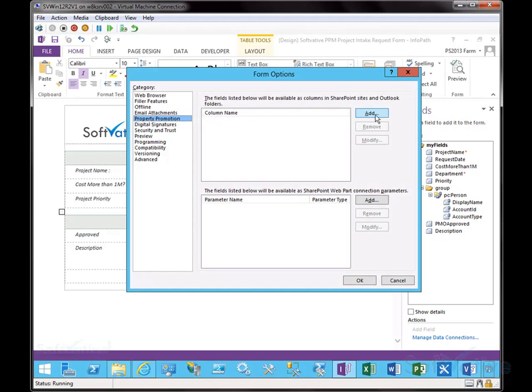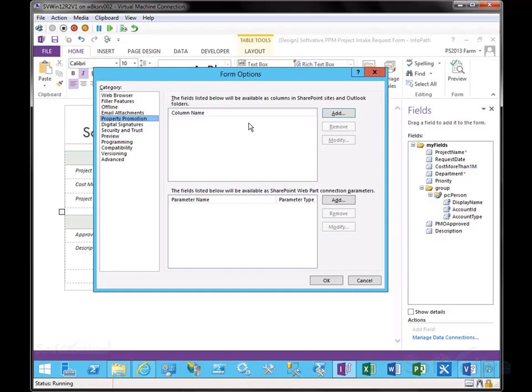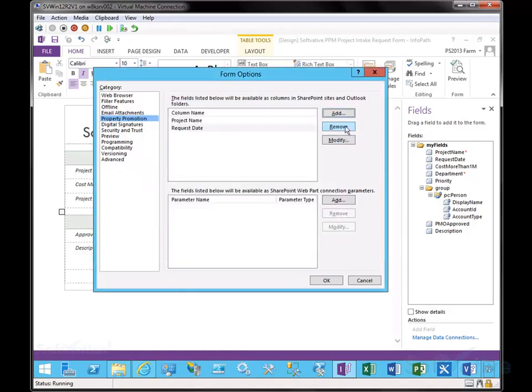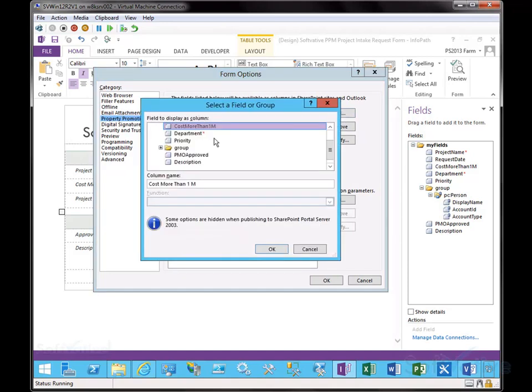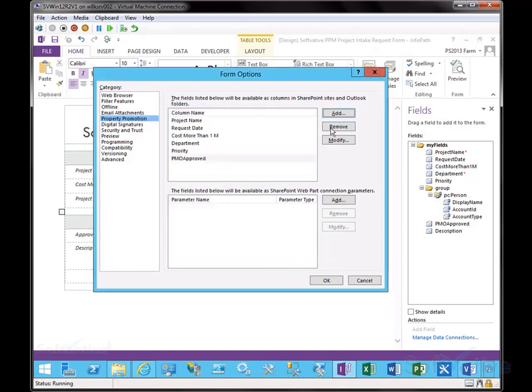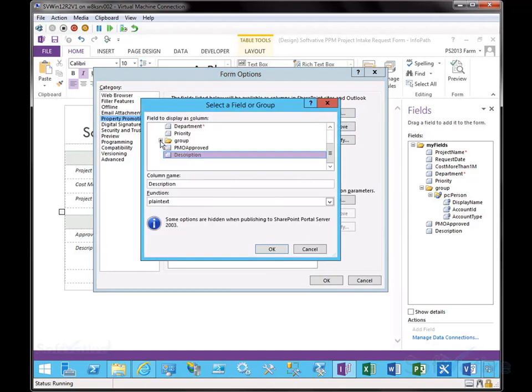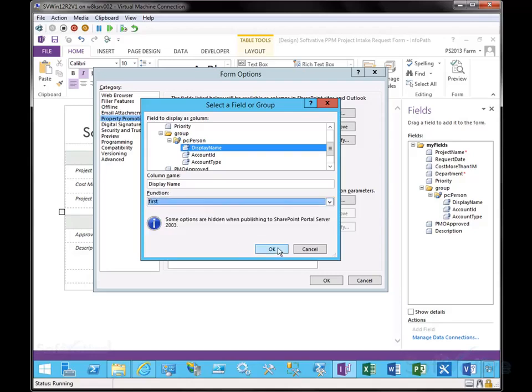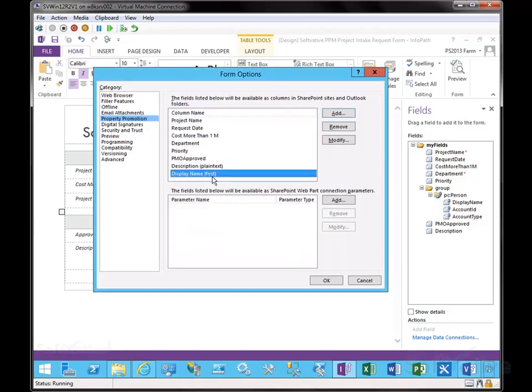Property promotion. Well, that's the option on the top section where we can define whatever fields are set up in the InfoPath. We can promote those fields as SharePoint columns once this form is published in SharePoint. So we'll click add and pick the fields which we would like to be promoted as SharePoint columns. So we'll add pretty much all the important fields. And for this people picker, we have some options here. So for now we'll just leave that.